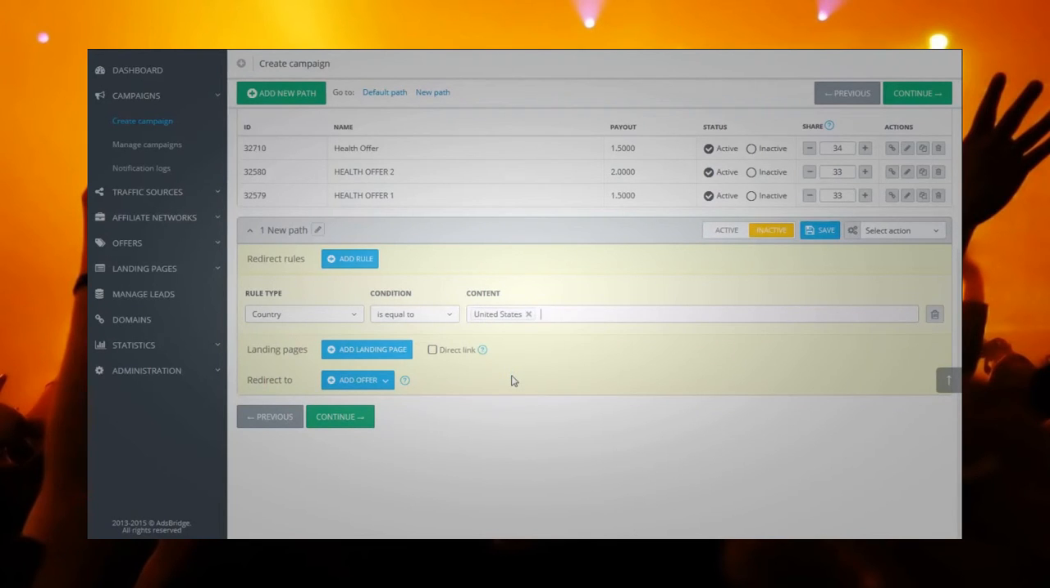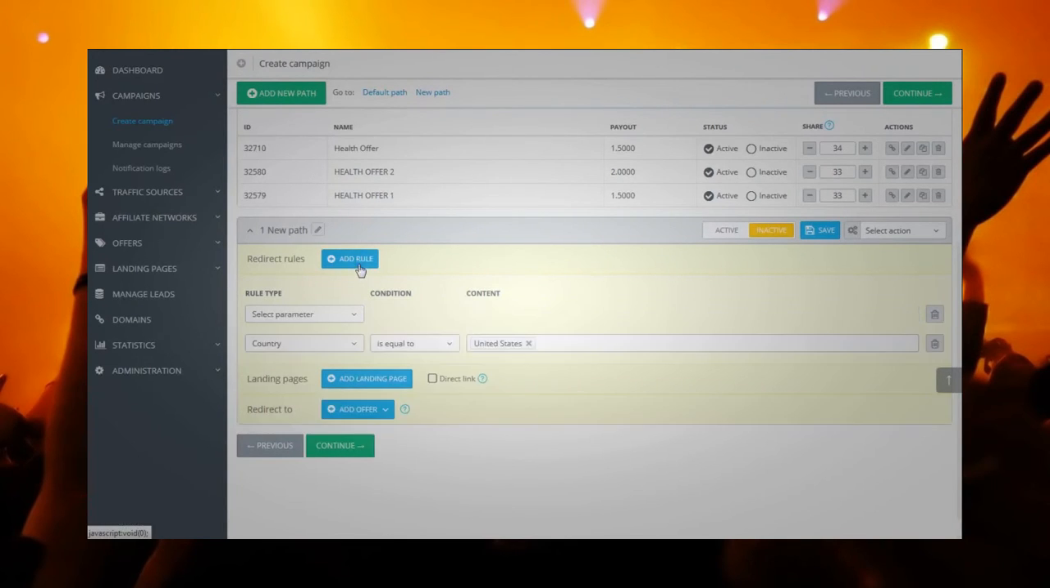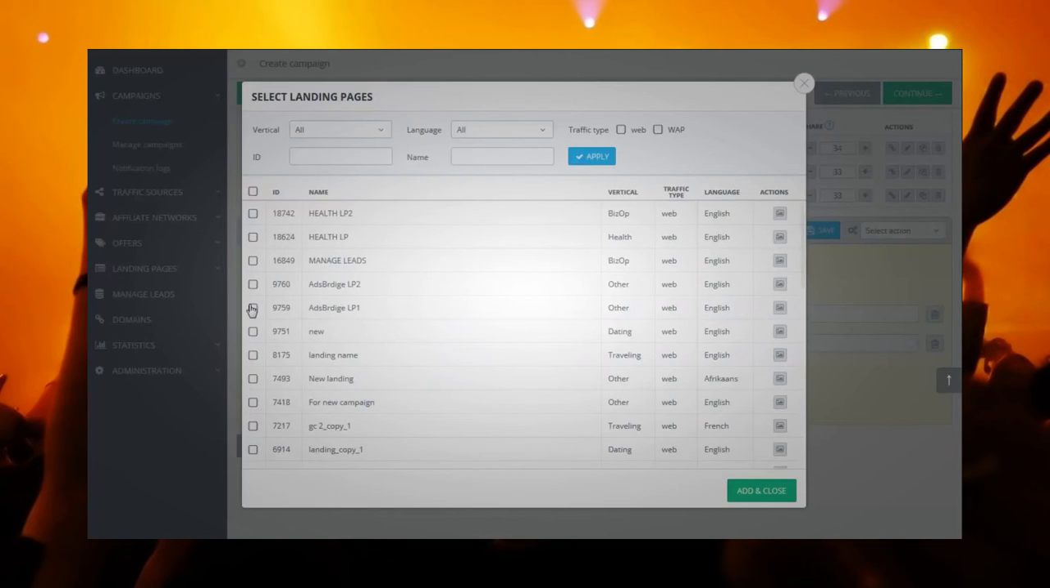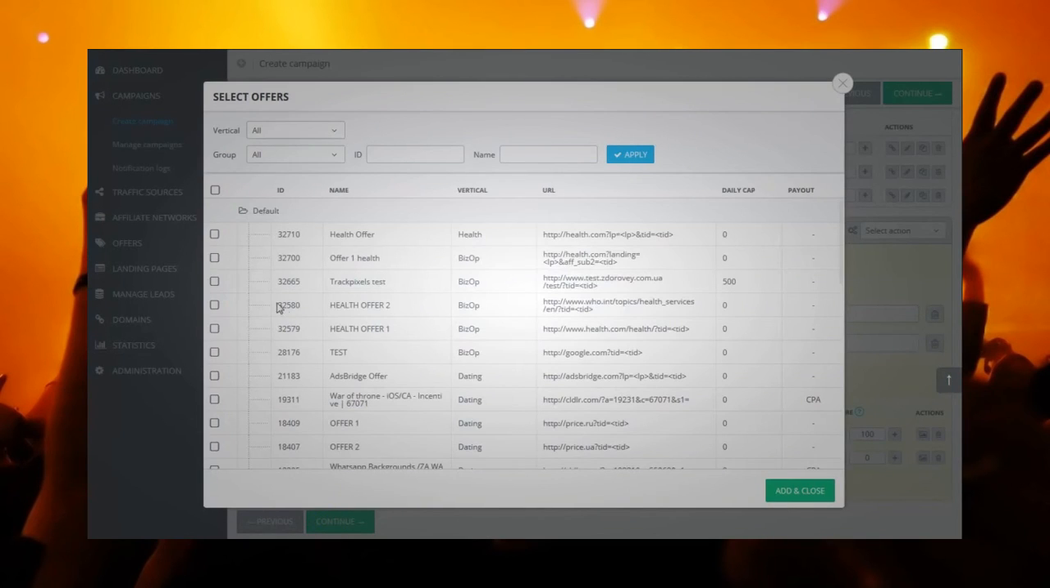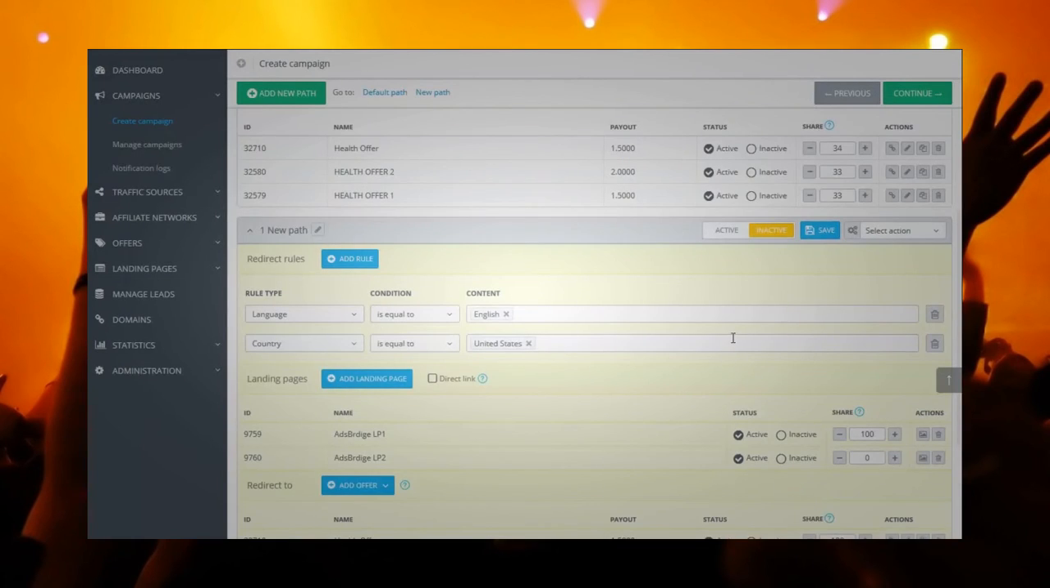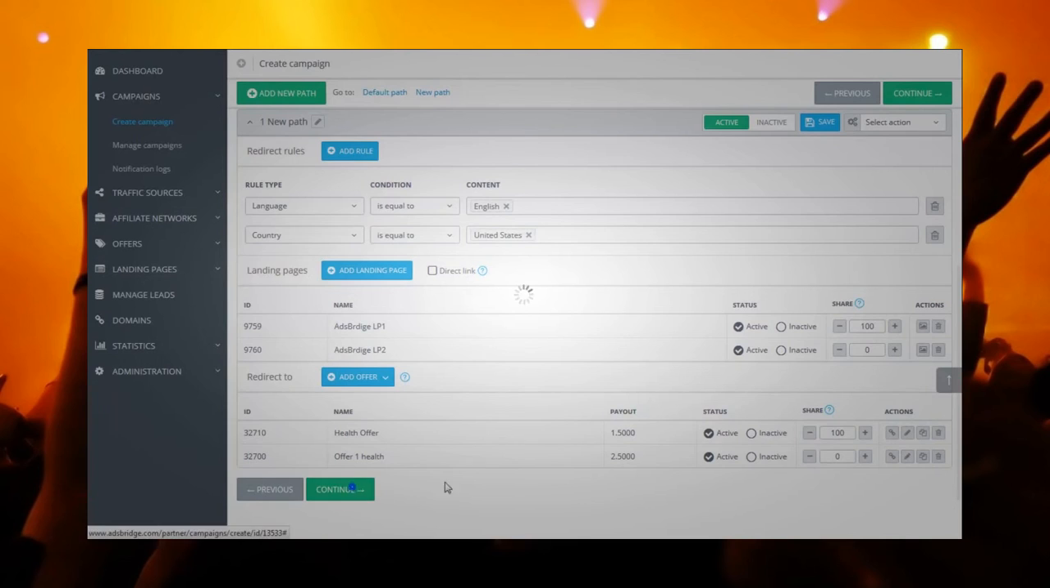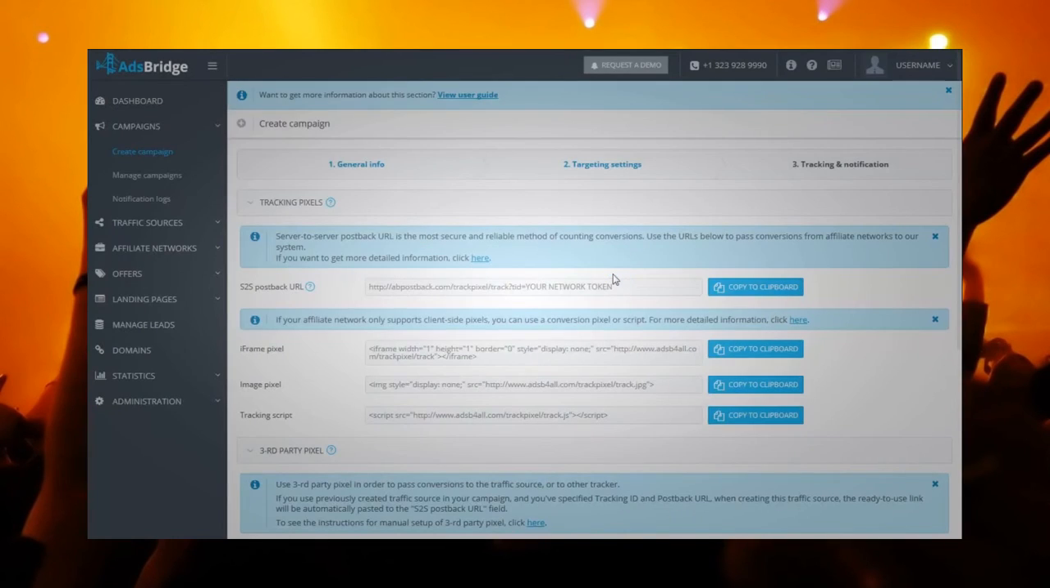You can use several rules at a time. When using multiple rules within one path, keep in mind that they will only work if there's a match for every value selected. Traffic that does not match at least one of your rules will go to your default path. Adding landing pages and offers to the path you've created is exactly the same as in default path setup. Let's add some landing pages and offers to the path. When you're satisfied with the path setup, click the Save button to save the changes. If you're done with the entire setup, click the Continue button. And in the pop-up window, choose Save and Continue.